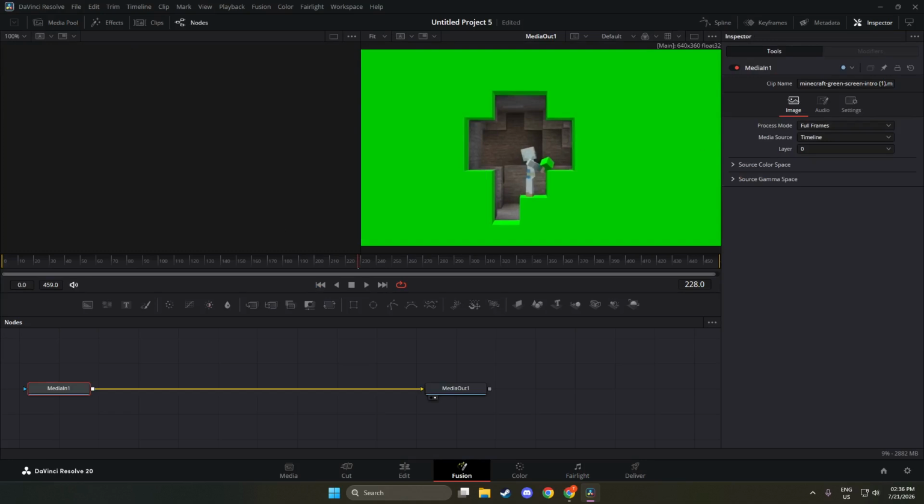Next, let's understand the nodes you'll be working with. When you first enter the Fusion page, you'll notice two default nodes appear on the screen. The first is called MediaIn, which represents your video clip. This node is the starting point for any effects you want to apply. The second node is MediaOut, which represents the final output of your work.